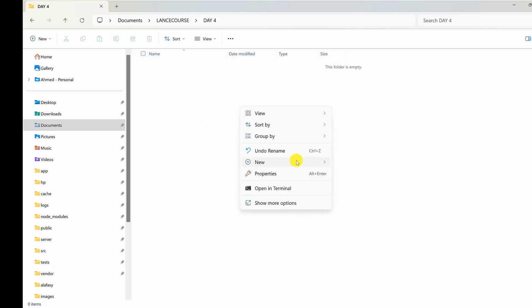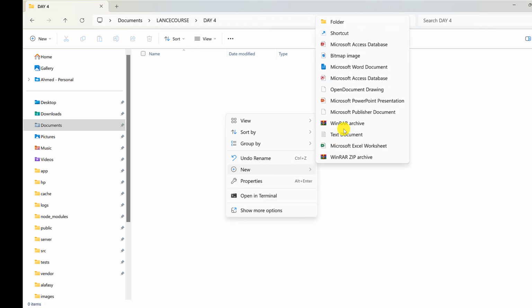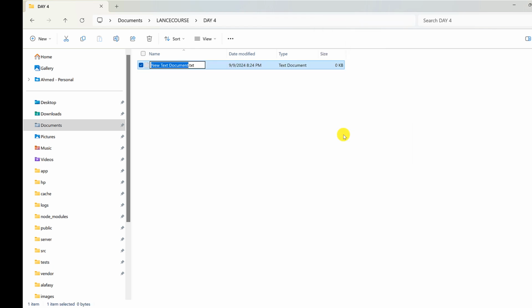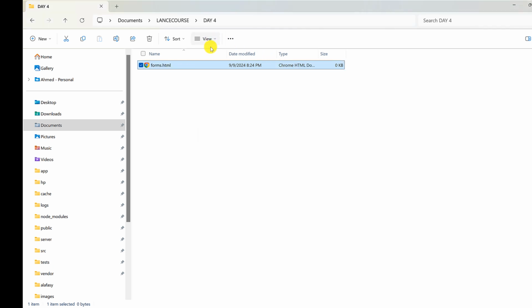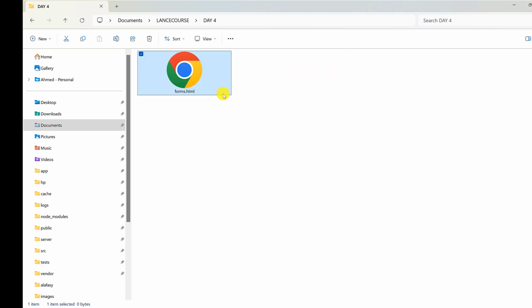So in here we will right click again, or we'll go inside this menu and then choose new, and then we choose new text document, and the new text document we will rename into forms.html. So yes, do you want to change that? Yes, I want to change the extension, and then I'll change the view here to make the file look huge.